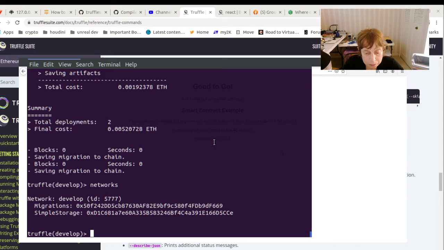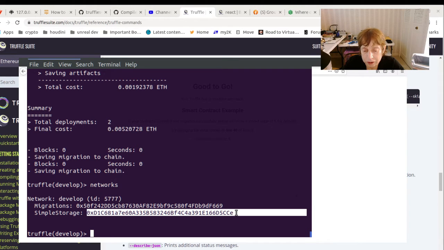So now, one interesting thing they point out here on this web page, let me make sure you can see it. Oh, by the way, let me show you this. I did networks, that shows me that it's deployed, and this is the ID of the contract. And let's have a look here. What are you seeing now? Okay.